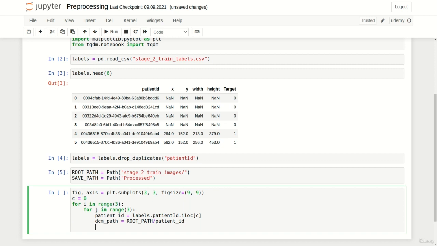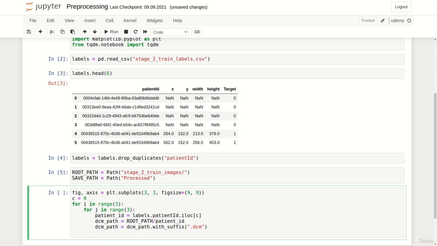To do so, we override our DICOM path by calling the with_suffix function provided by pathlib. So we write dcm_path.with_suffix and then pass the file extension. We have now the full absolute path to the corresponding DICOM file and can read it. Let us write dcm equals pydicom.read_file, and then we pass our DICOM path. Additionally, as we are only interested in the pixel arrays, we can directly extract the pixel array.